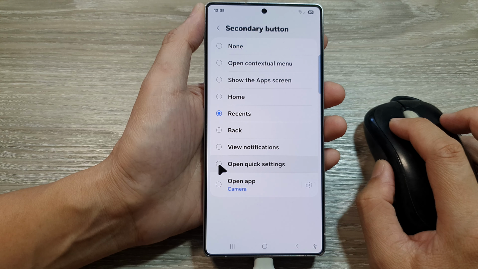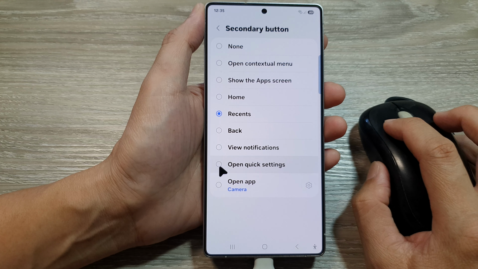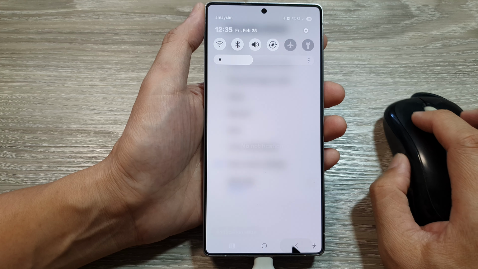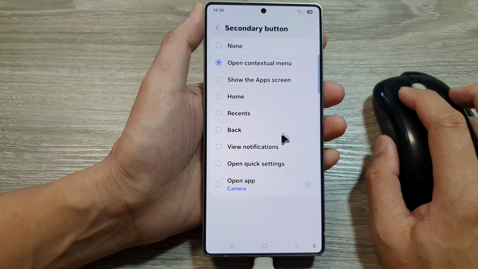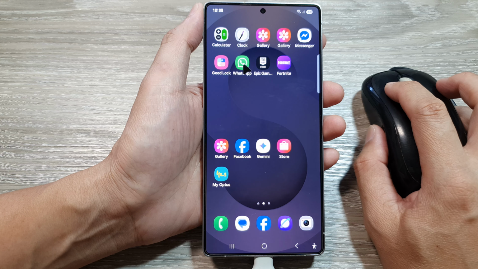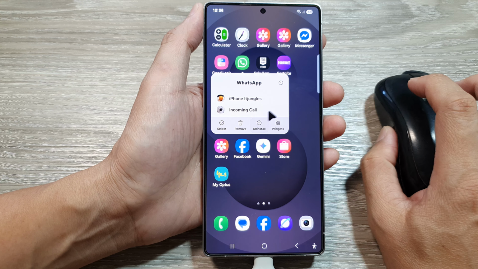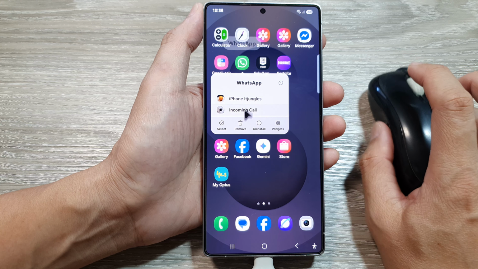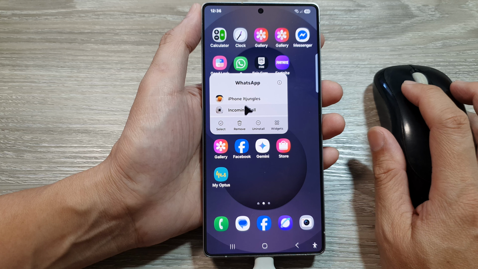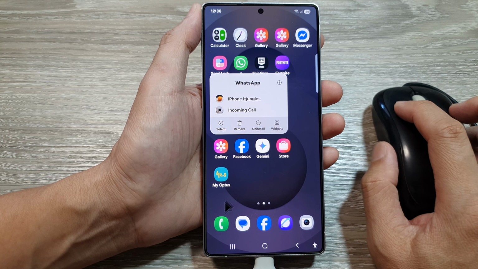Otherwise, you can choose open quick settings or open up an app. So here, open up quick settings, or simply open up the contextual menu. Now, because if we press on the left button, press and hold, that already opens up the contextual menu. So if you right click, it will do the same thing. So it seems a bit redundant to set it to open contextual menu.